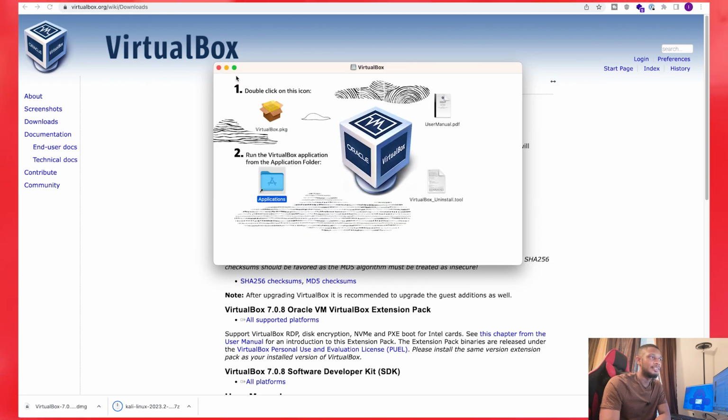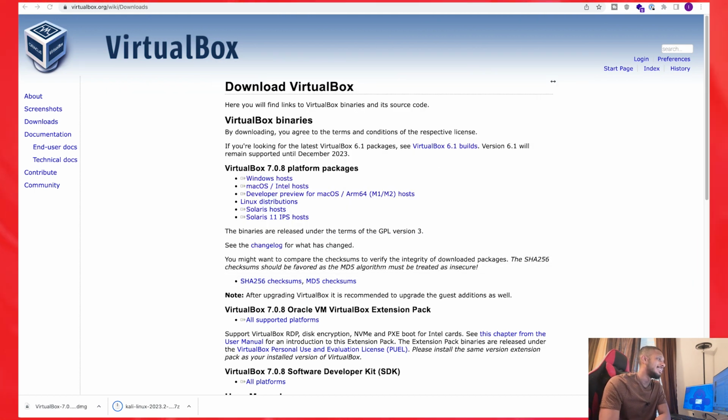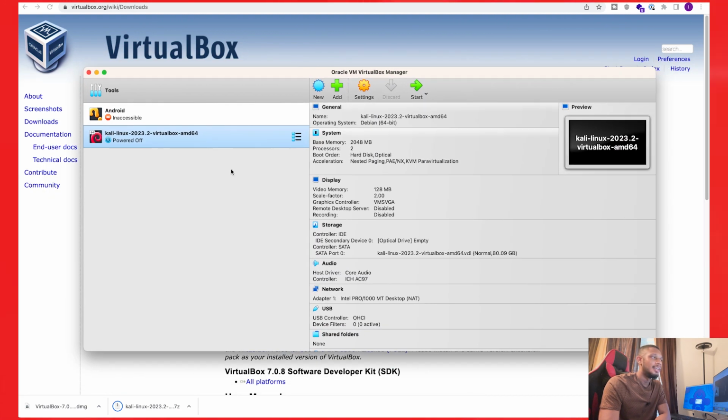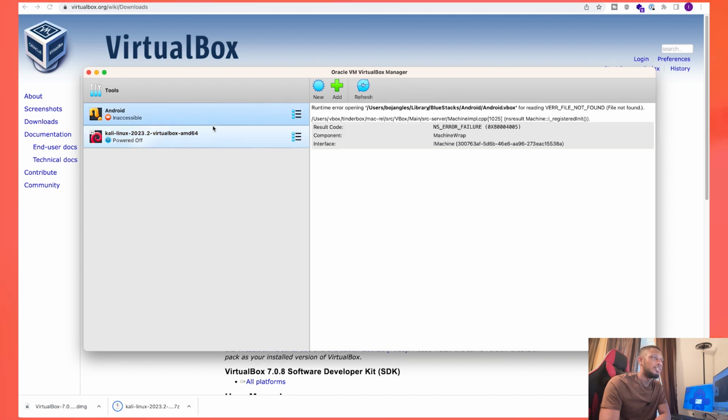Once you actually have it up and running, you should get something like this. Now, you won't have this Kali Linux VirtualBox here, but you should probably have just the Android one, so you're looking good. After your Kali Linux gets downloaded, you will then be able to get to the good part. So I'm going to let that download real quick, and then we'll be right back.